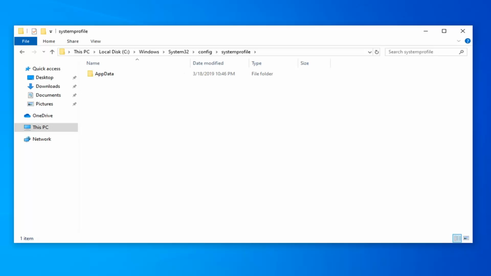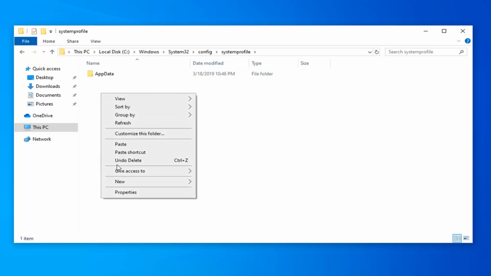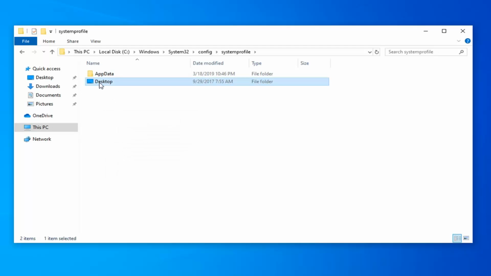Now you want to go ahead and paste it in this folder. So right click and then paste. So we're going to be pasting that Desktop folder in here. So just Control V if you want to use a keyboard shortcut, or right click and paste it in a blank spot. And once you're done with that, you should be good to go.